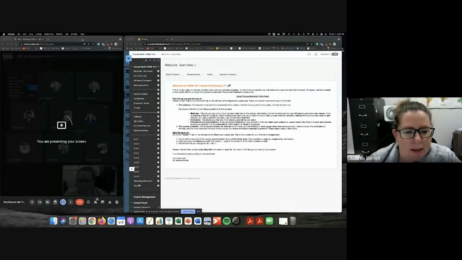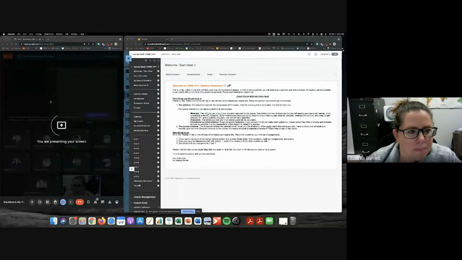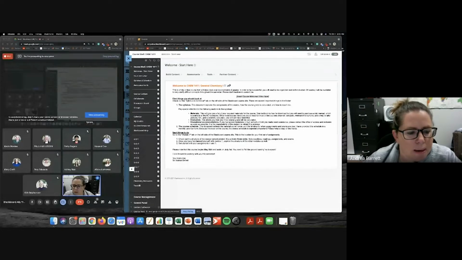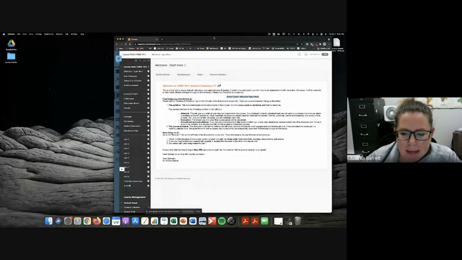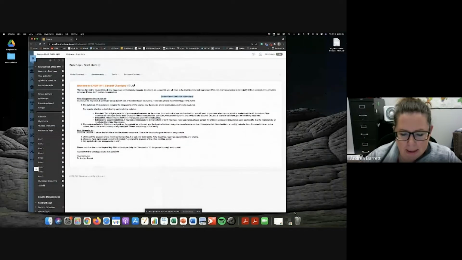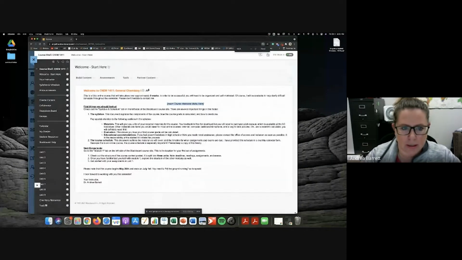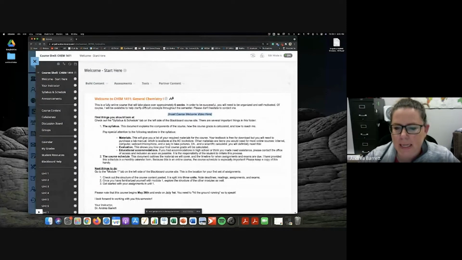When I do that, obviously you guys are going to be able to see that Google Meet window as well. So I'm going to minimize that, and then I'm going to make my Blackboard screen and font size a little bit larger so that you guys can see. But that means I can't see the Google Meet screen.